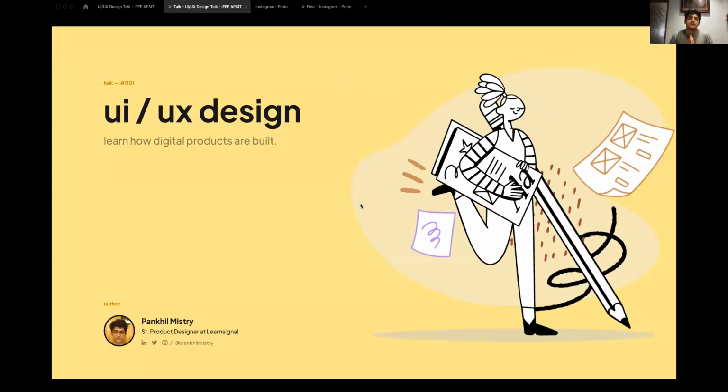Guys, so today the talk is about UI UX design, and we learn how digital products are built and what goes behind the thinking process that's required to build these amazing digital products that we use almost throughout the day. And as Aditi mentioned, I am a senior product designer at Learn Signal. Previously, I was working with Upgrad. So without much further ado, let's dive into this talk.